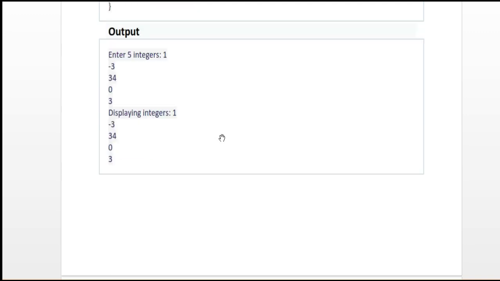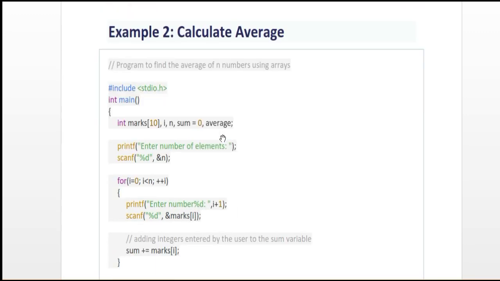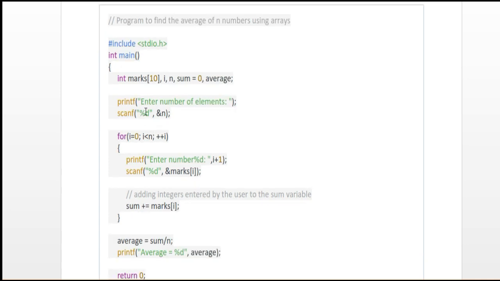And the next thing, another example: calculate the average. Calculating the average means here the mark value, the 10 values will be here, and I want to calculate the average of all the marks. So enter the elements, meaning how many elements there are. Maximum 10 elements, but the user may enter 5, 3, or 9.